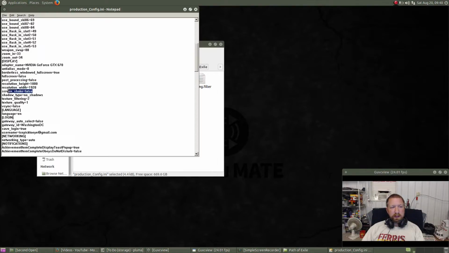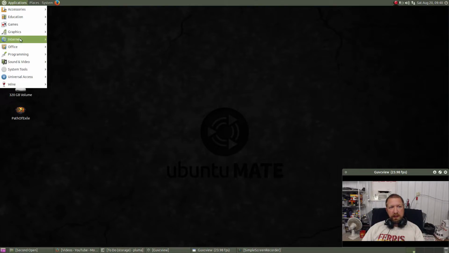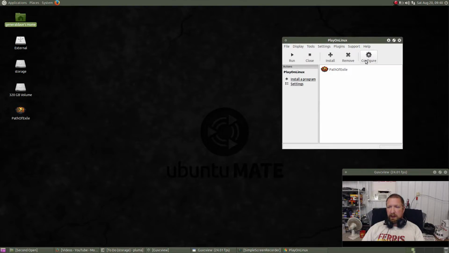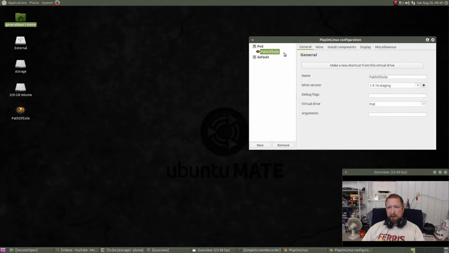I set screen shake to false, shadow type to no shadows, texture filtering was already 2, I changed texture quality to 1, and vsync to false, and then I saved that and closed that out too, and then go to PlayOnLinux, so applications, games, PlayOnLinux. Okay for that. Click configure on the Path of Exile one, so click Path of Exile, not PoE.